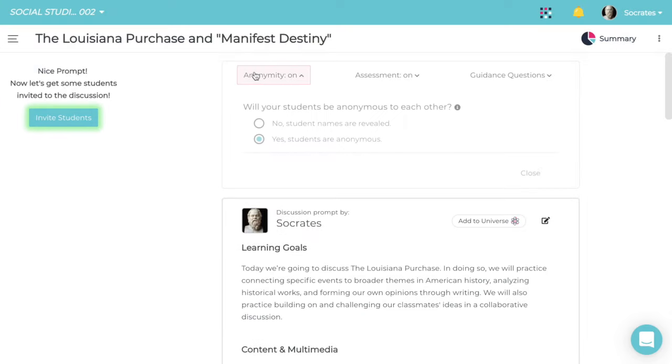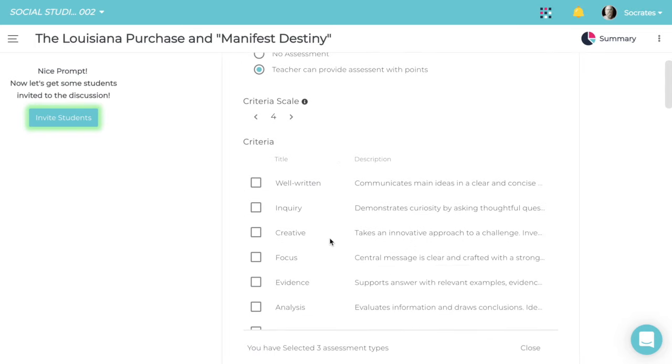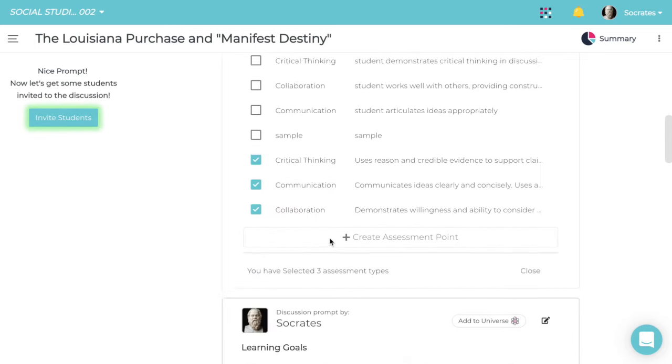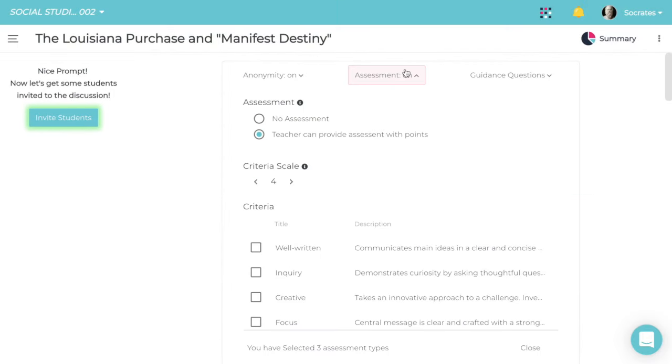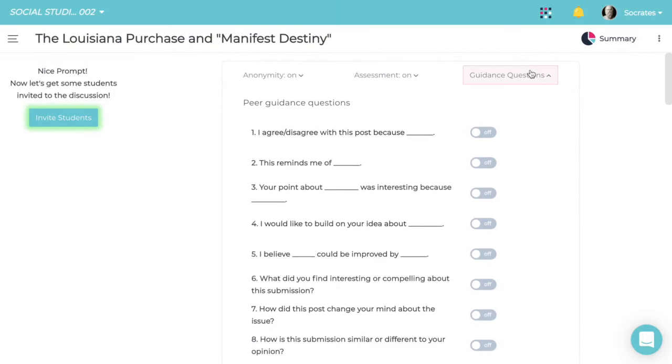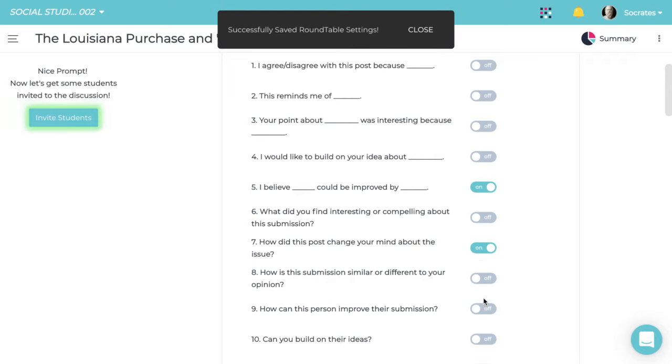I can also turn anonymity on and off. I could change my assessment criteria into however I'd wish. Maybe I want to add my own assessment point. I could do that. And then I'm also going to set the peer guidance questions, so I can flip on whichever sentence stems or questions I'd like the students to work on when they're responding to each other.